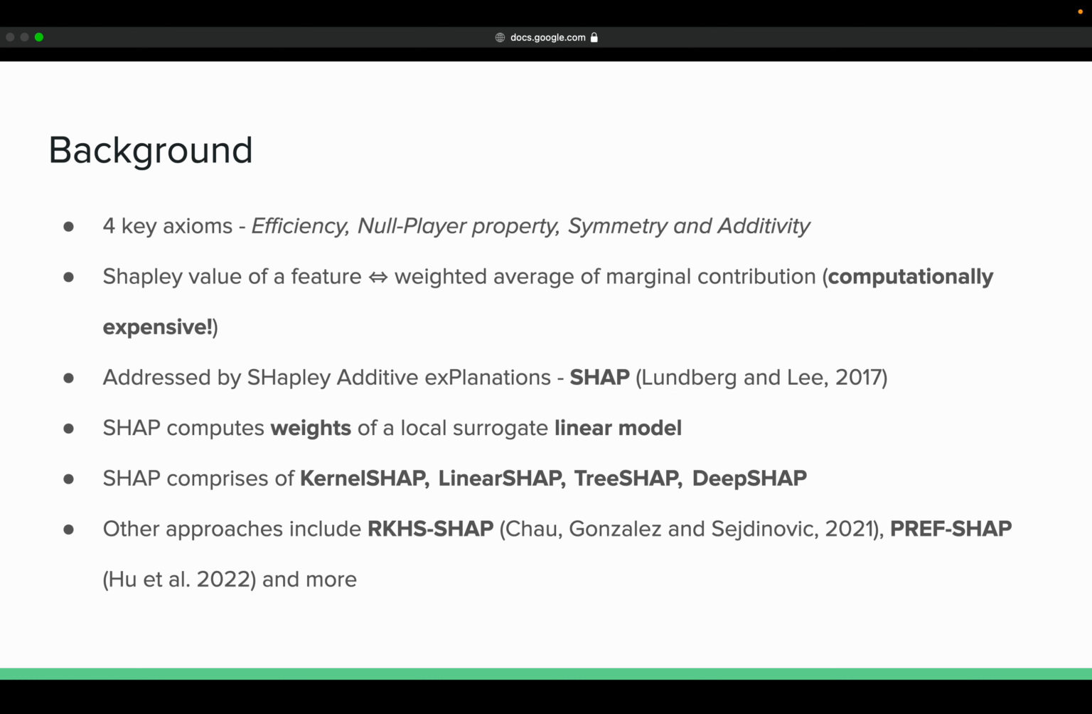And that's handled by Shapley additive explanations, in other words known as SHAP, which was developed by Lundberg and Lee back in 2017. What SHAP does is it transforms the coalition space into binary and then solves a linear model, where the weights of the model are interpreted as the Shapley values.